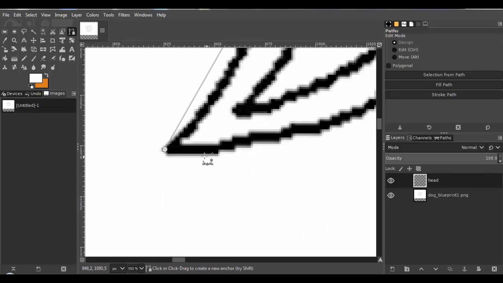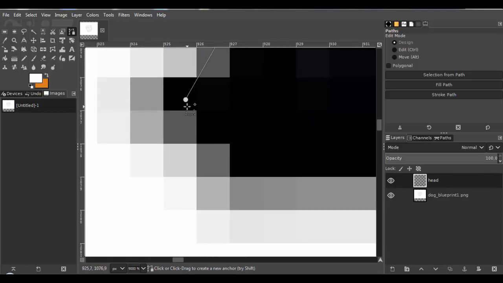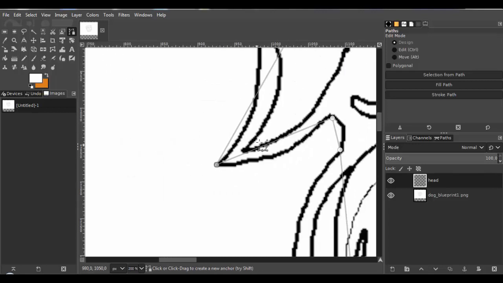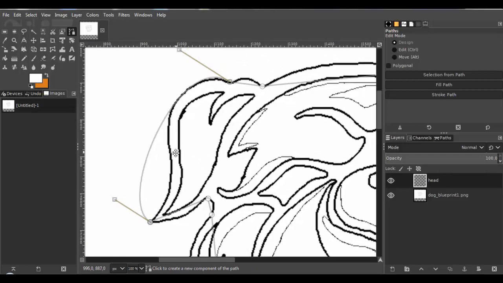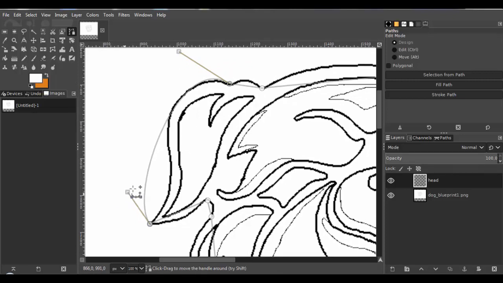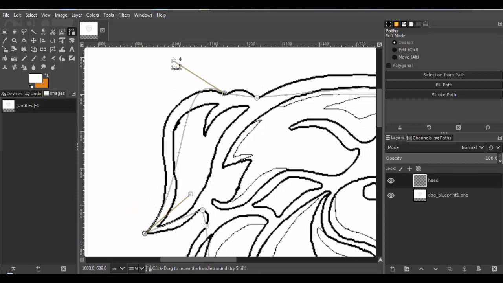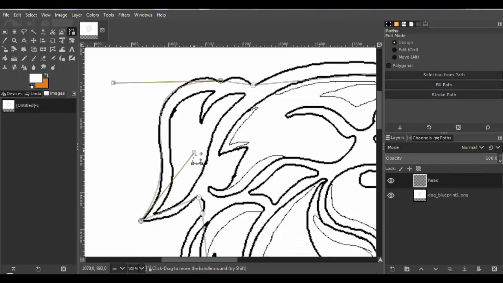And then the last point, we place it here, very close to the first point. Now, with the left mouse button, we can move around the path. Now you can build this path around this blueprint. If something isn't very nice now, we can fix it later, it's no problem. But for now, let's try it as best as possible.